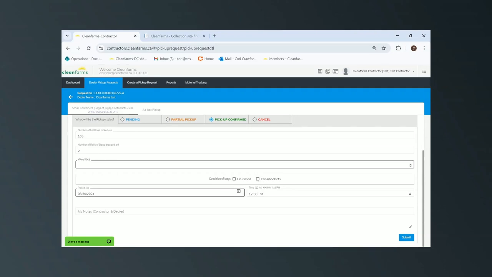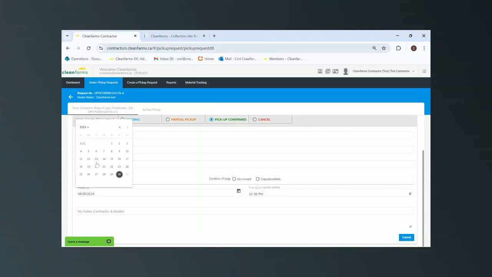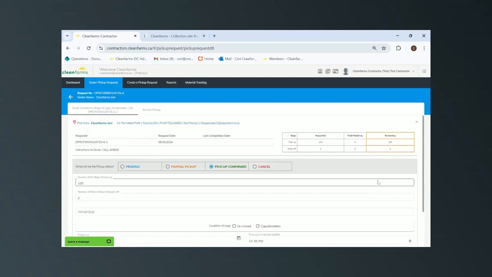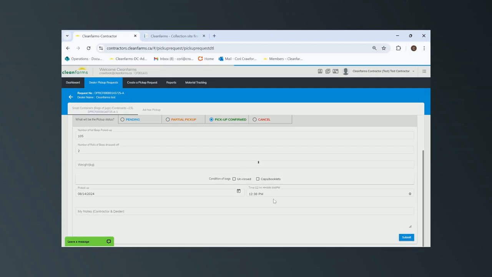You'll then select the date that the request was completed, and add any notes that are relevant to the pickup. Please note that any notes entered here are seen by the collection site, so use discretion when adding notes. And then if you hit submit, this request will move from pending to completed.